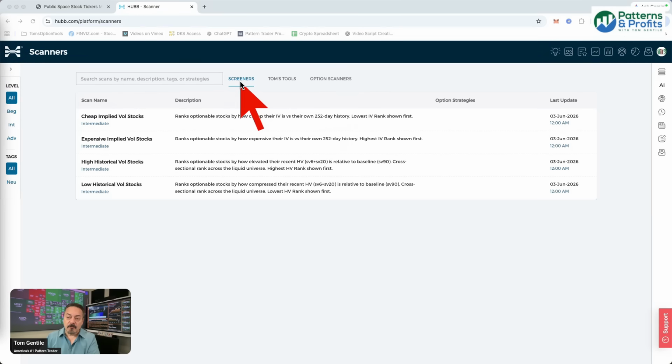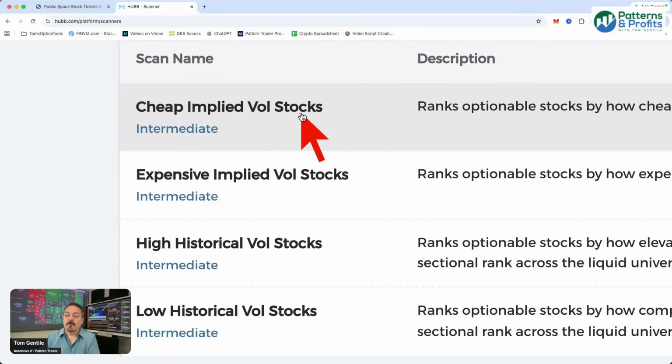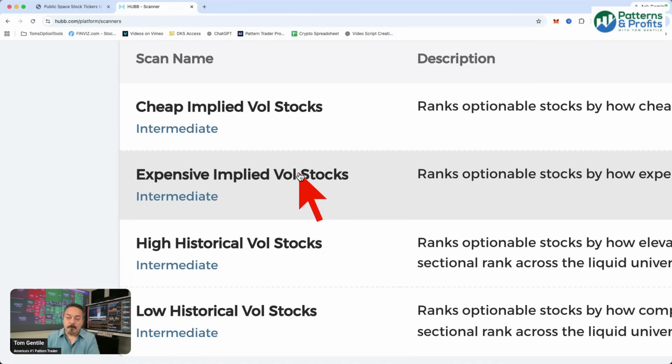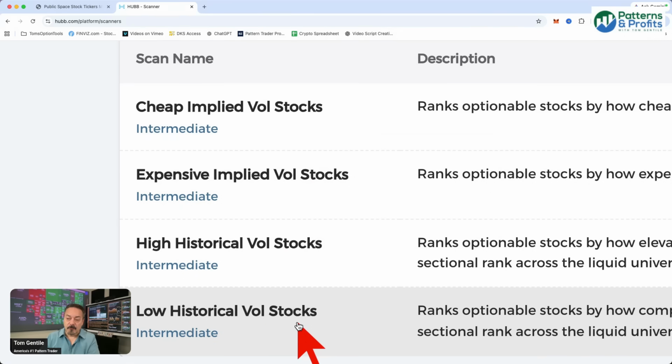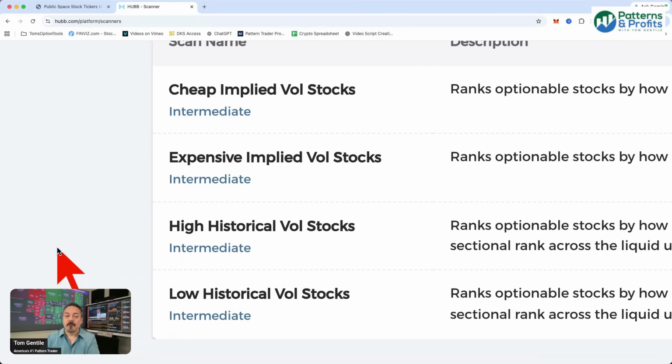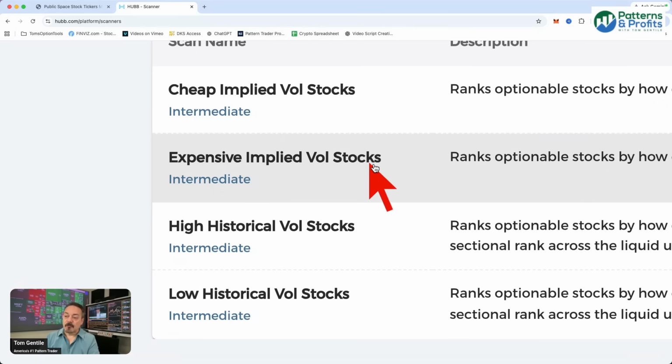But you're going to want to click on screeners. You're going to see 4 screeners immediately available to you. And the 4 screeners are as follows: cheap implied volatility stocks, expensive implied volatility stocks, high historical volatility stocks, and low historical volatility stocks. Each of these will bring up different types of scans. For instance, cheap will be the cheapest optionable stocks right now in a 1-year range. Most expensive optionable stocks is number 2.